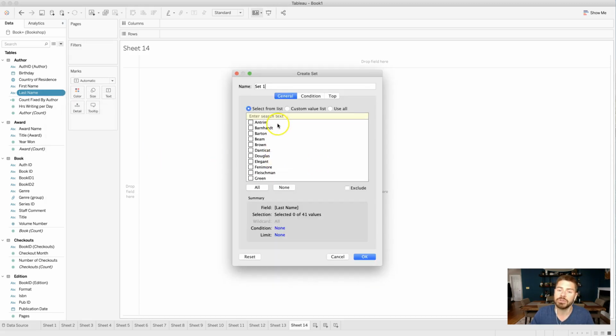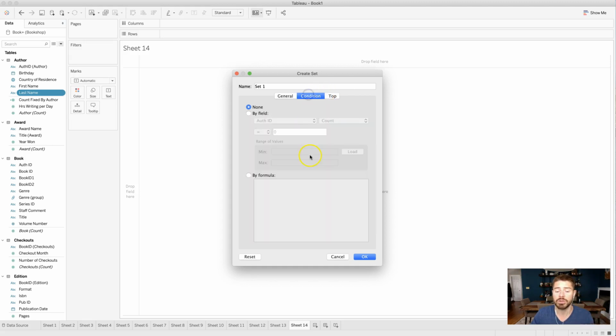And notice you can do this by hand. You can select the authors that you want to include in the set individually, and we'll talk about situations where this might be a good idea towards the end of this video. You can base it on some condition, like maybe more than average sales or something like this.